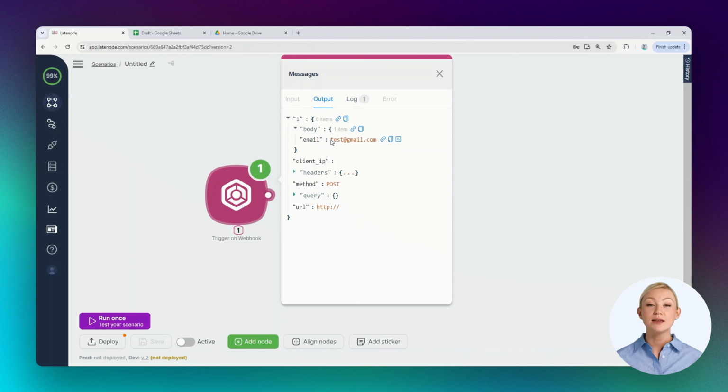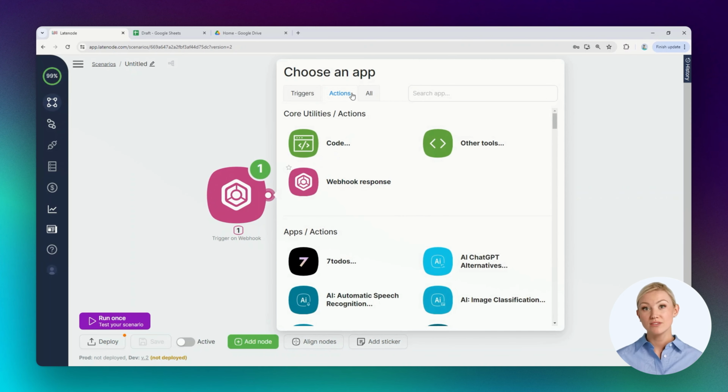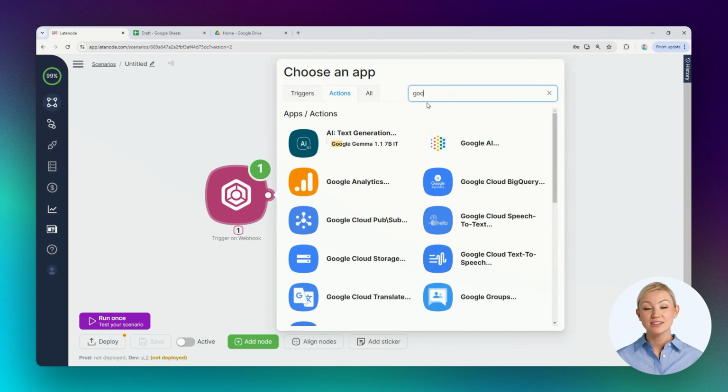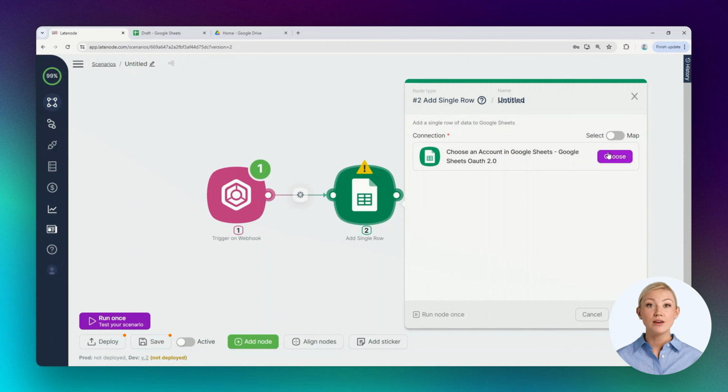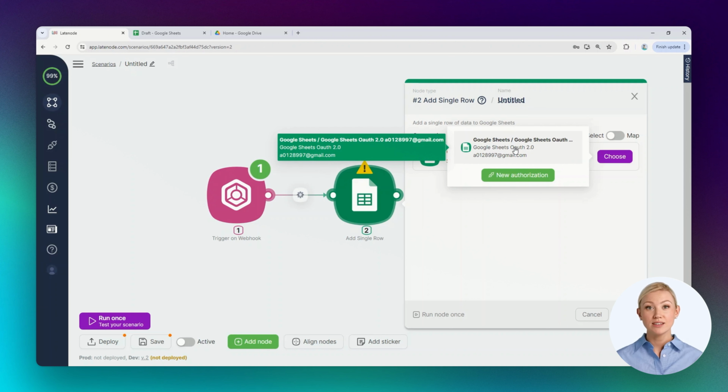Let's try to write the specified value to a Google Sheet cell. Add another node. An action node from the Google group will do. A node for adding a row will work. Perform authorization. The authorization may already exist. If it doesn't, click the New Authorization button and authorize with your existing Google account. Select the desired Google Sheet, the desired Sheet tab, and define the value to be recorded in the Google Sheet.